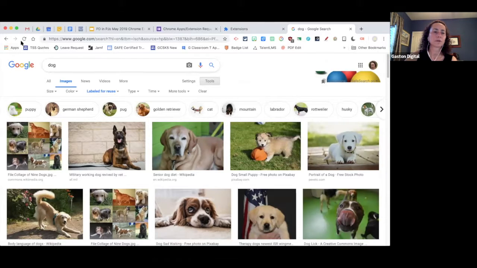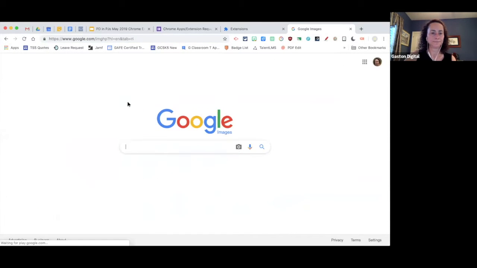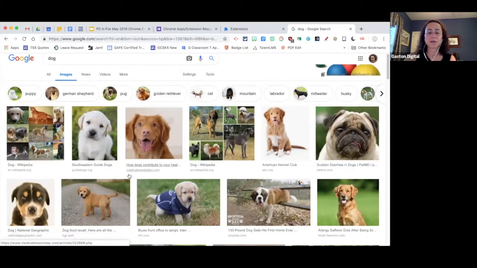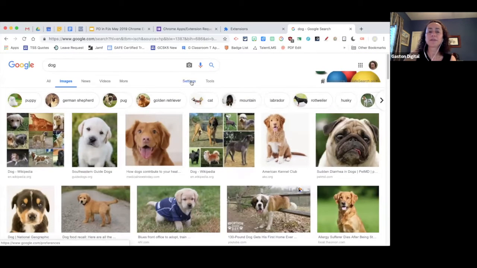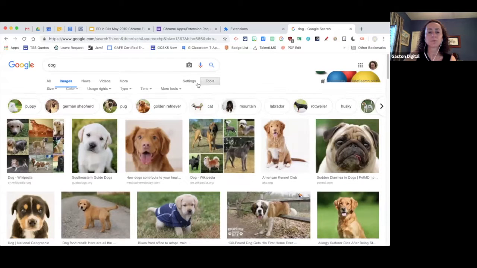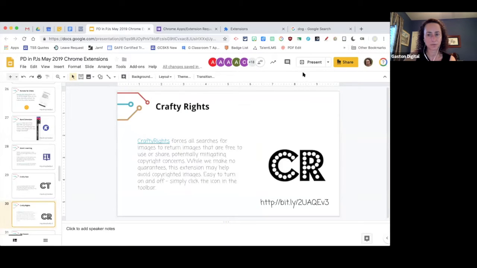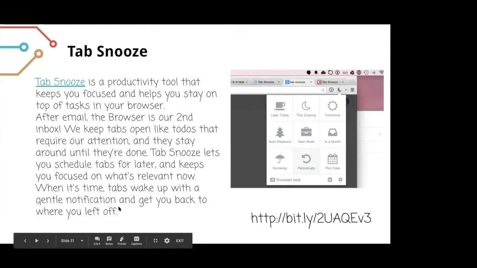If I refresh and search for dog, let's go to another tab and do it. Images, search for dog. Now notice that because I've turned it off, it's not filtering. So some of these images are copyrighted and I shouldn't be able to use them. So instead of having to teach students to go through tools and change the usage rights, just turn Crafty Rights on and you will be able to find the images that you can use. Love, love that extension. Oh my goodness.